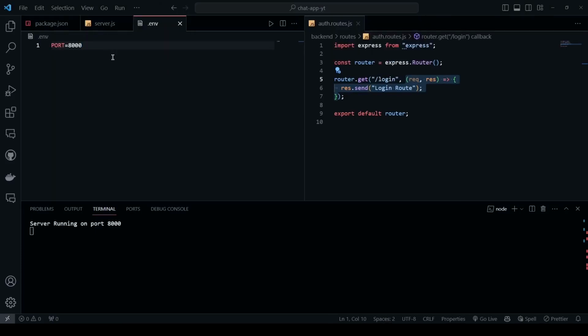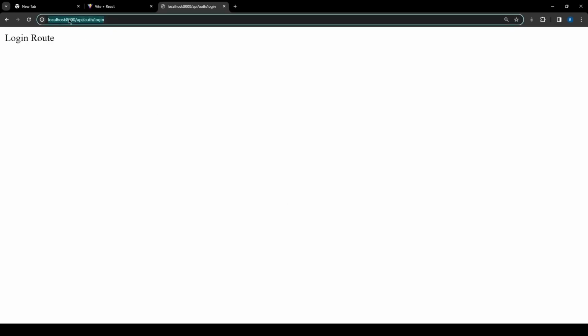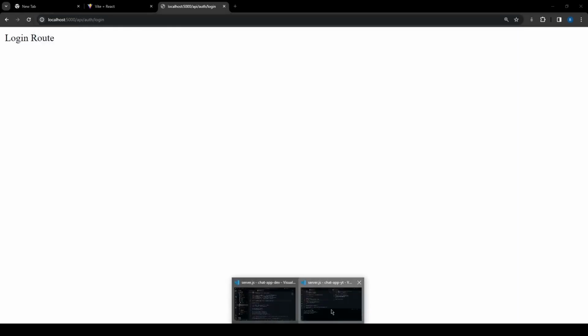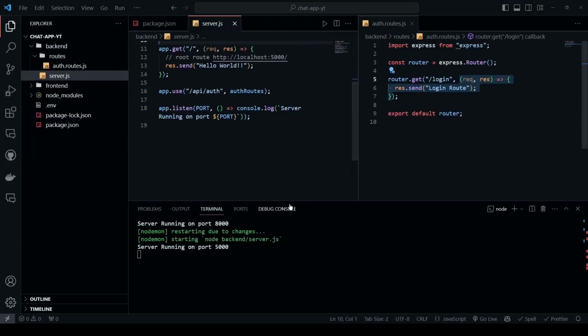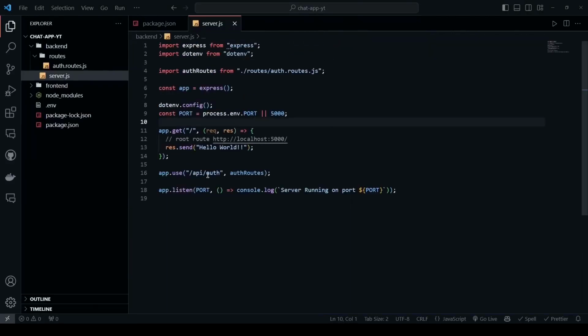I want to have this port to be 5000. Okay, so let's visit 5000/api/auth/login. That's going to give us this login route. And now our code is a lot more organized than before. Now we only have this route. Whenever we go into this auth route, we're going to call our routes.